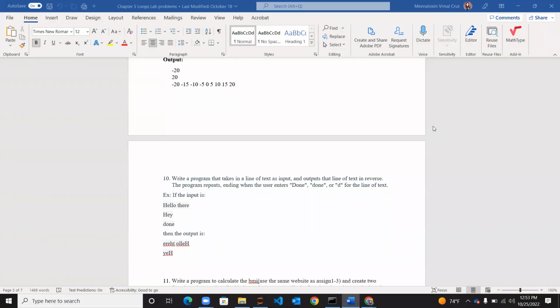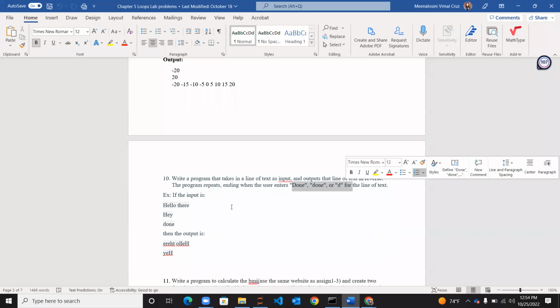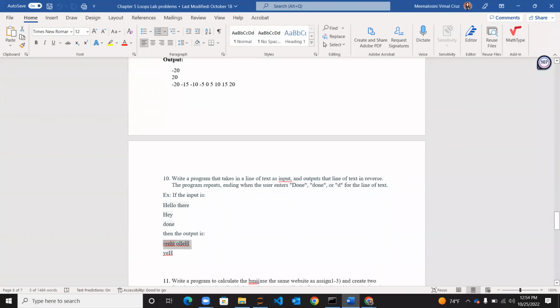Write a program that takes in a line of text as an input, output that line of text in reverse. The program repeats, ending when the user enters done or d, or whatever, these three inputs. So either they can give done in uppercase, lowercase, capitalized, or d. Under any of these three conditions, it should stop getting the input. Whatever the input is, it should reverse the input.